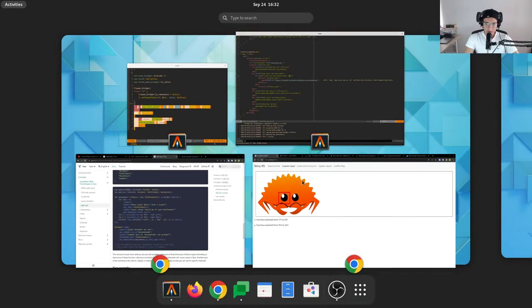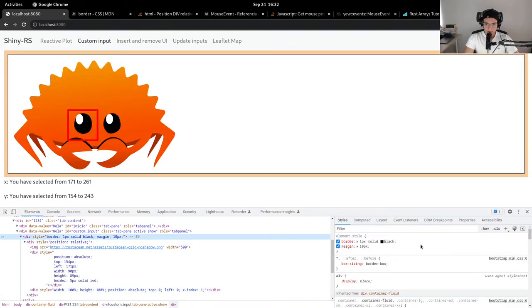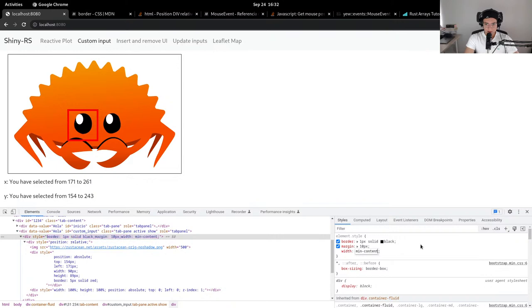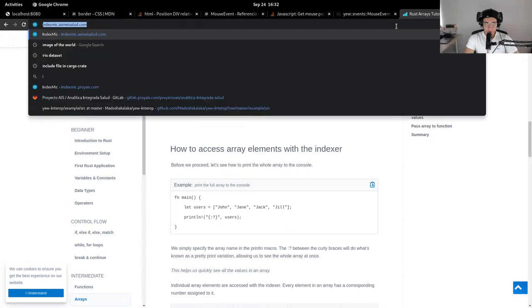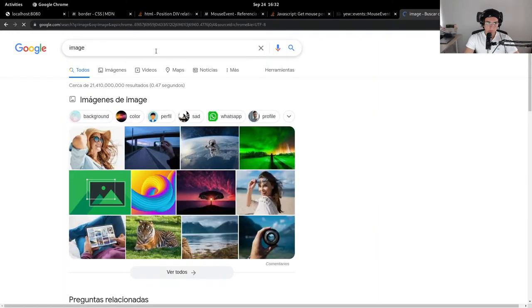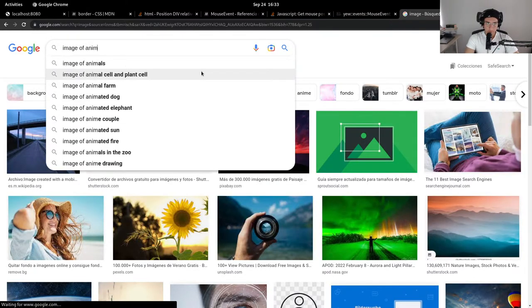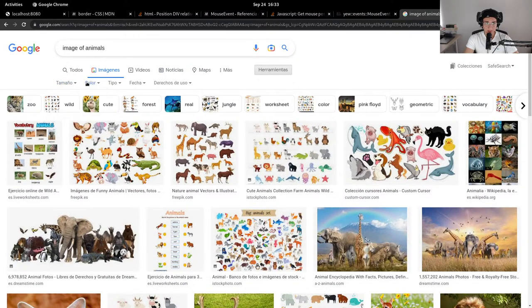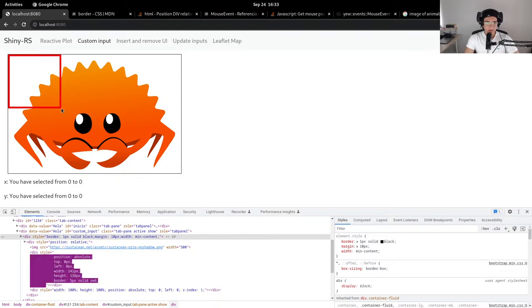If we set here the width, I just want to test something out. If I set the width of the parent div, this one, to min content, right? Yep. That's better. Okay. So let's add and let's look for one that's under a Creative Commons license. Now let's leave Ferris. I like Ferris.